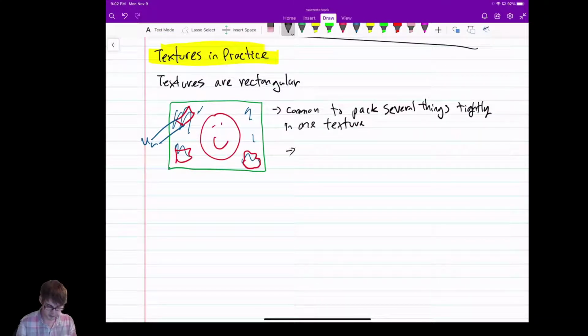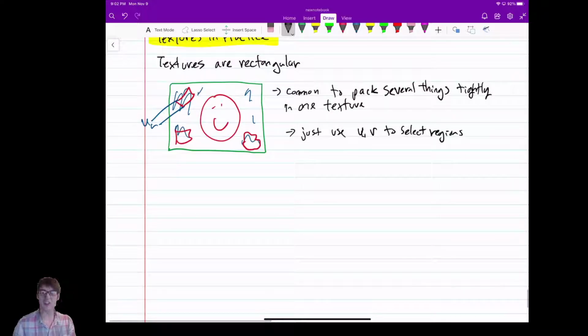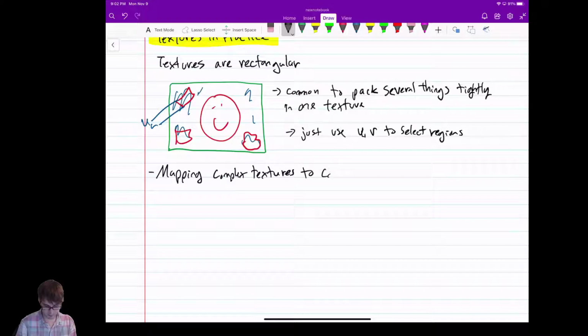So I just use the U and V to select regions. You'll see textures kicking around with lots of extra bits, and that's why you see it that way. I will mention that mapping these complex textures to complex shapes can get really hard.